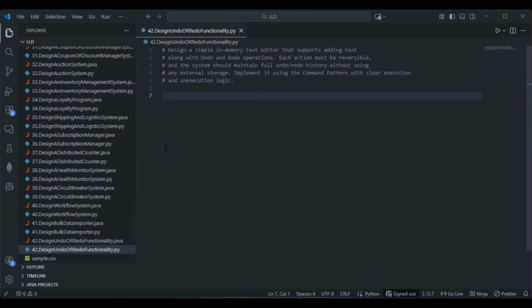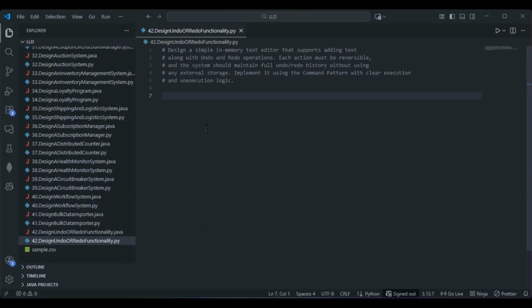Hello everyone. So previously we had discussed this one. We had successfully designed this bulk operation, right? This bulk data importer actually. So today we are asked to design undo or redo functionality, right? So let's see what the question states here.